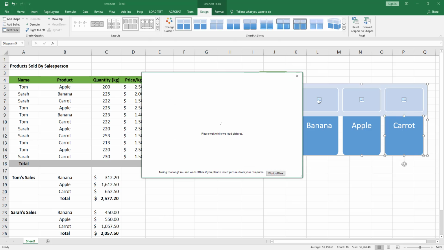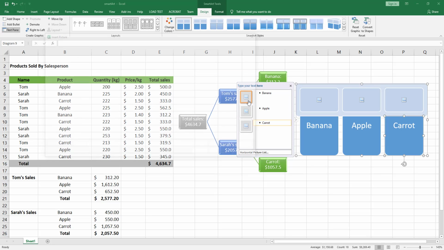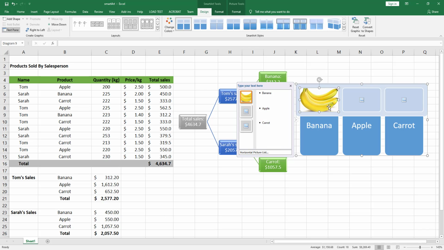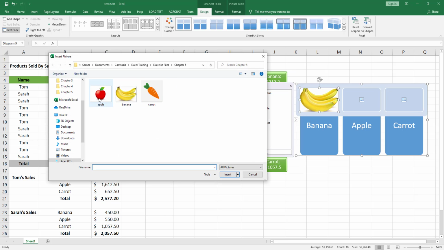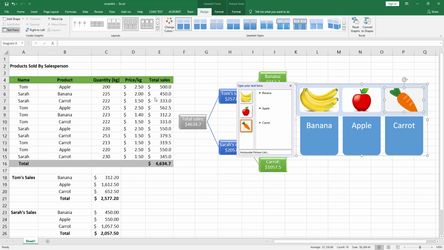So if you click on this box, for example, it will open this insert pictures menu, and you can insert a picture from a file located on your computer or by using some online search. So for this I will use a file on the computer. You can go to your exercise files and to chapter 5, and let's choose this banana image. Double click, and you can see that Excel will put this banana image inside this box. And in the second box, we click on it, browse, and let's choose the apple. And also in the third box, browse, and let's choose the carrot image.